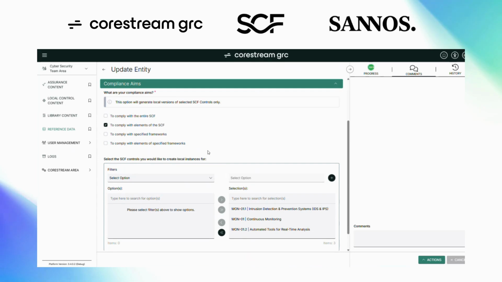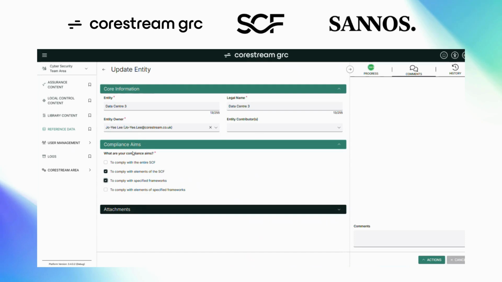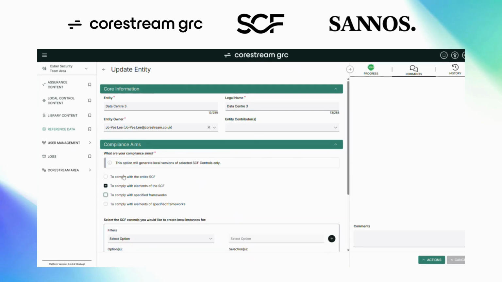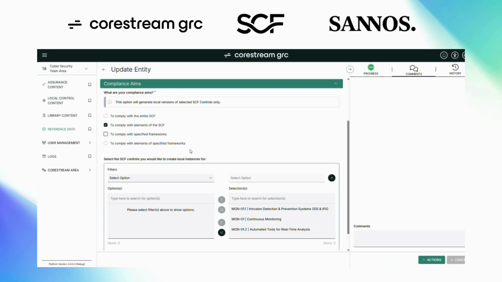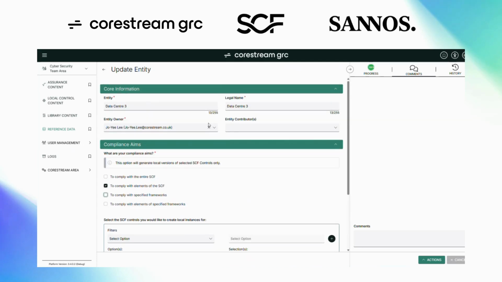that particular entity. So here we can comply with elements as the SCF, for example, or we can comply with specified frameworks, and we can select specific frameworks and so forth to select what we want to pick from the whole SCF library by different filters and apply it to that particular entity or system and so forth.